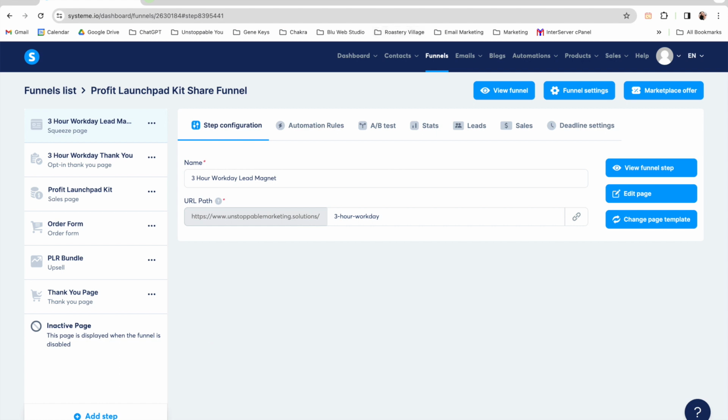All right, so let's jump into the squeeze page. Now, in order for you to edit this page, you simply click on the step on the left-hand side, and then on the right here, you will see that either you can view the funnel step, you can edit the page, or you can change the page template, which I don't suggest that you do because changing the page template is going to remove absolutely everything that is on the current page. So rather just go ahead and hit the edit button.